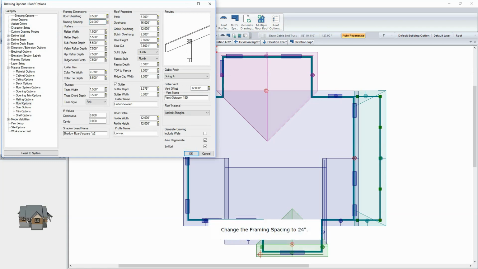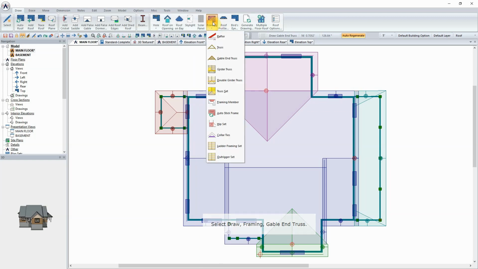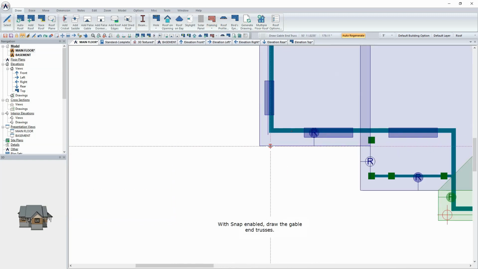Change the framing spacing to 24 inches. The default truss style can be changed in this menu as well. Select OK. Select Draw Framing Gable End Truss. With Snap enabled, draw the gable end trusses.